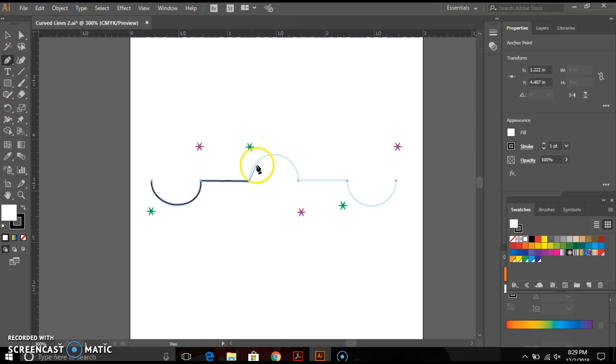Oops, that's not what we need to do. We need to click and drag. Don't click and then go. Click and drag to there. And come here, click and drag, boom. And then remember, if we click back on that, it makes that direction line go away.